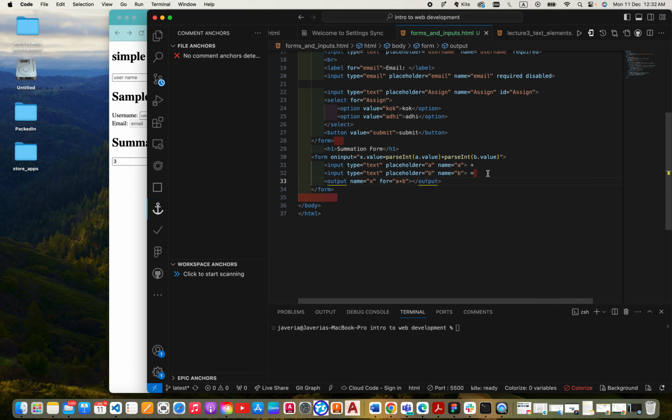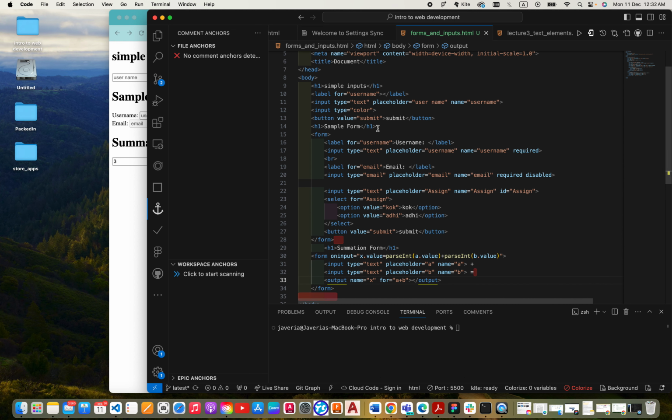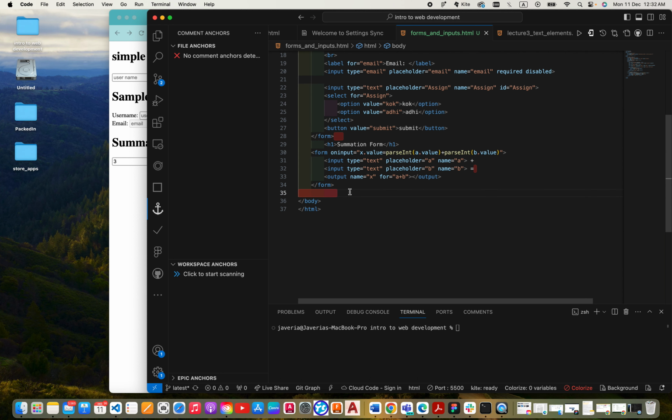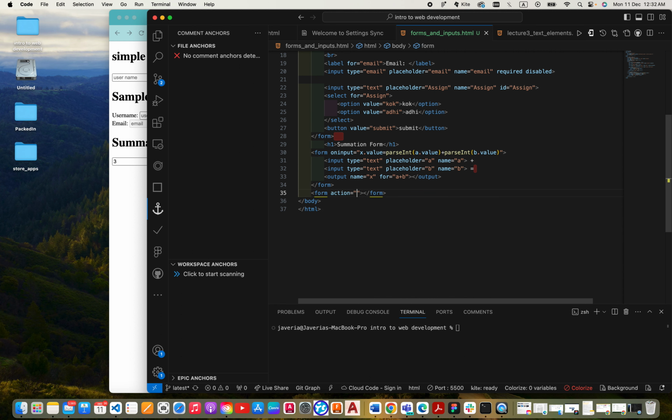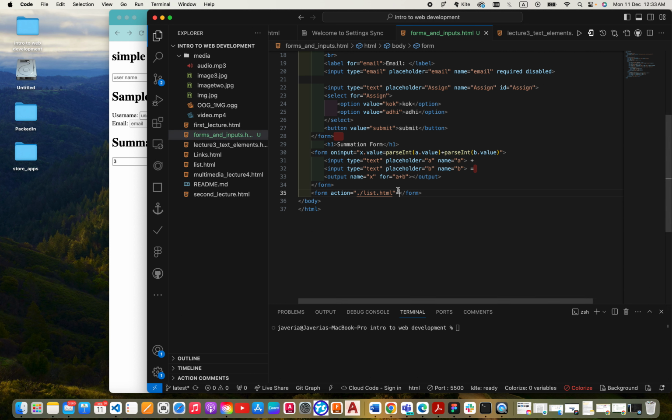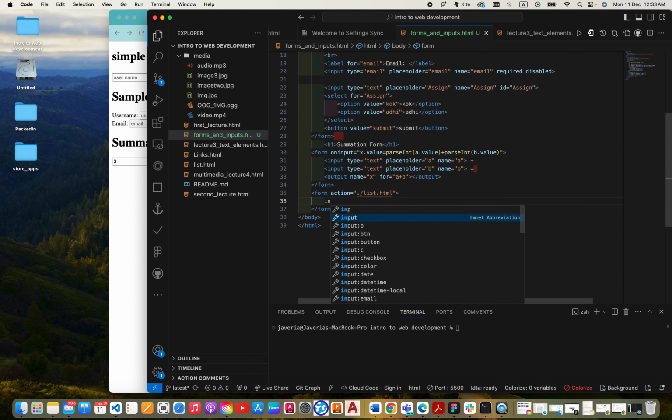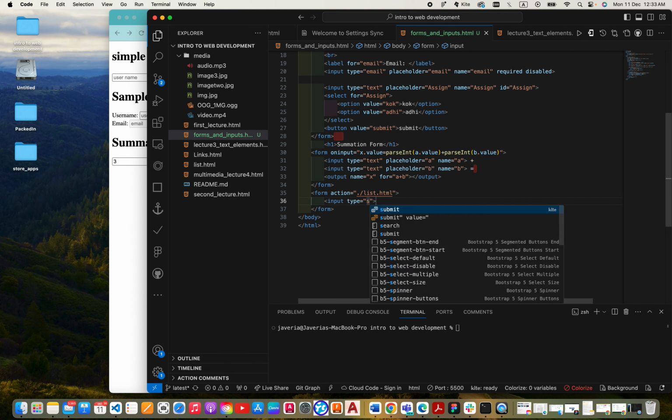But yeah, I will show you one more thing. You can see here, I will create another form. For example, create a form, and the form will have the action, and the action should be on click of the form. Let's move to the list.html, or you can also add an external link if you want. And here I will create the input, as I promised, for the submit thing.